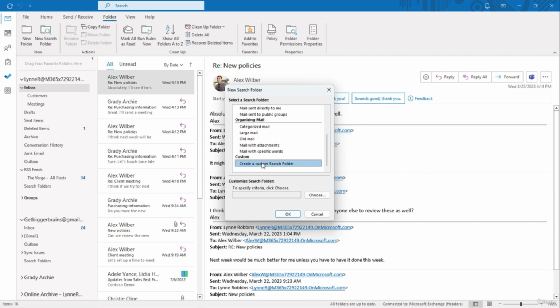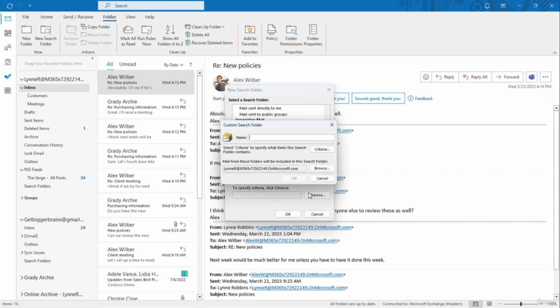Here, it's going to specify our criteria. Go ahead and click Choose. Let's name our folder Policies. And before we choose any criteria, let's look at where this is searching. Right now, we have it set to search the entire mailbox. And just to clarify, that's going to search all of my folders. That's the deleted items, sent items, and every subfolder. For this one instance, we'll search the entire mailbox.